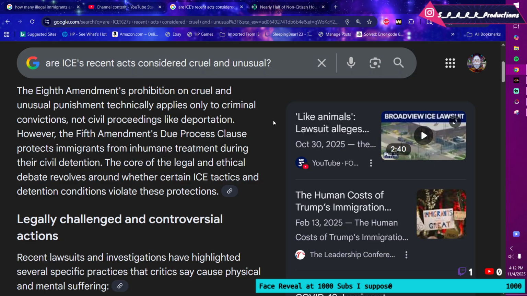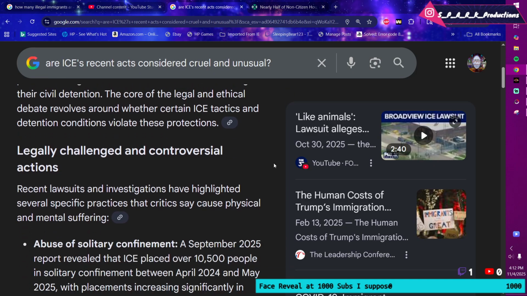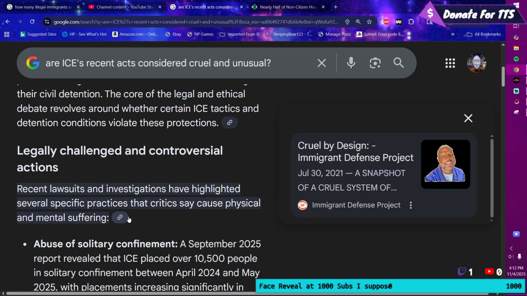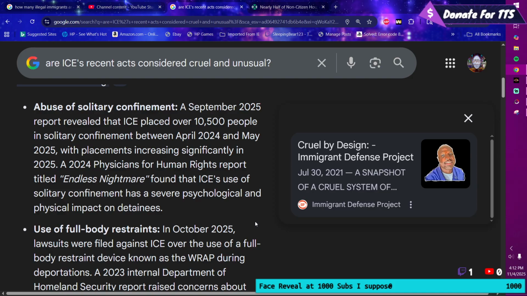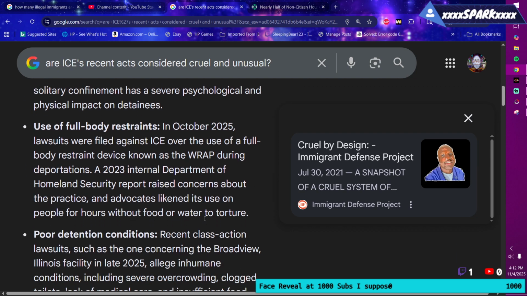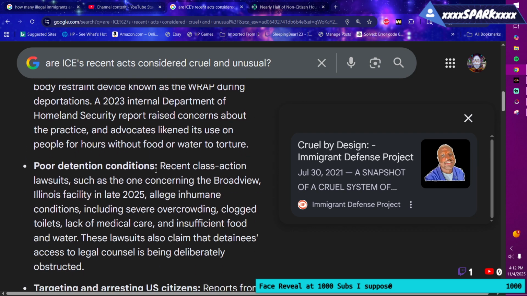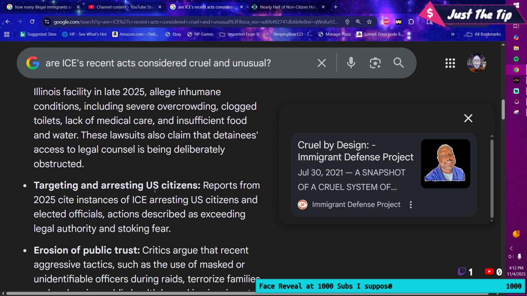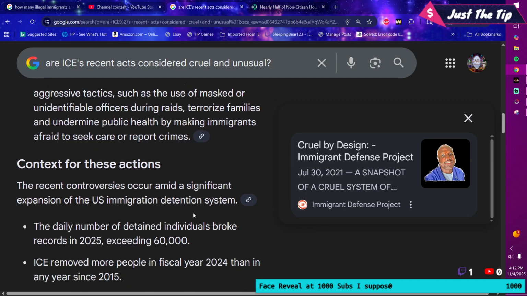You ask a question, you get answers. That's typically how life works. If you want the right answers, we have AI to help us, and then it also gives us more links, and we can look at the individual lawsuits. We can see for ourselves what's going on, like use of full body restraints. It's questionable, especially October 2025. Poor detention conditions. That's very questionable as well. Targeting and arresting U.S. citizens. There's been reports of that. Hey, Google's giving me direction, right?